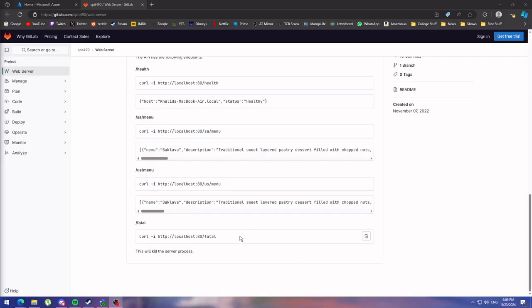One last thing that I can't really show because I have already deleted the work for the servers: the fatal command kills the server process, but we don't want the process to just be killed and disabled. We want another VM to be created in its place. That can be done by an Azure automation account.